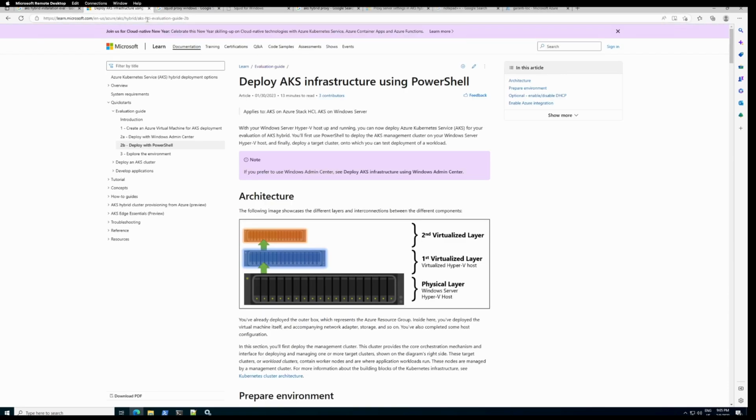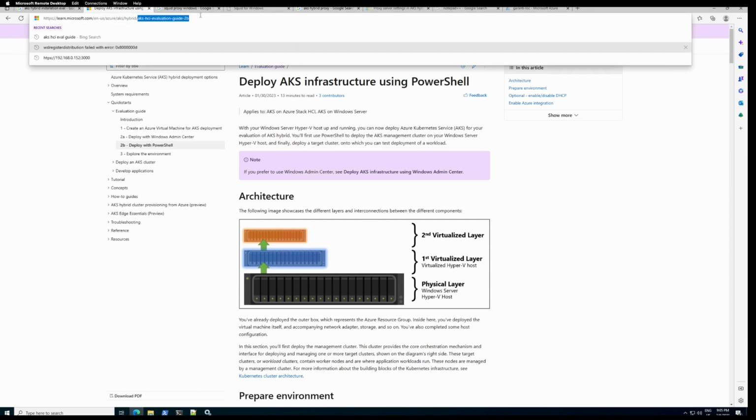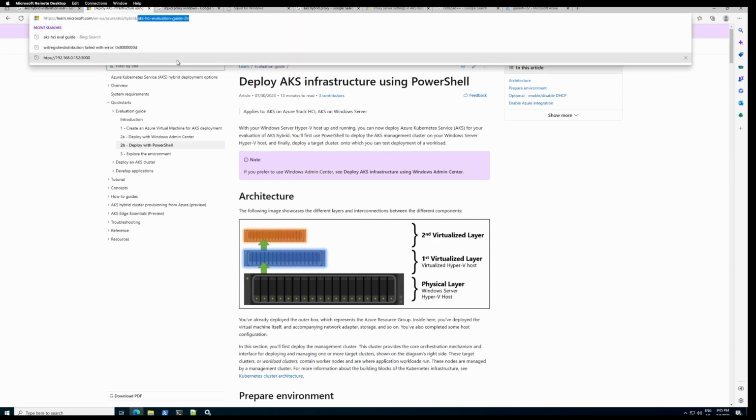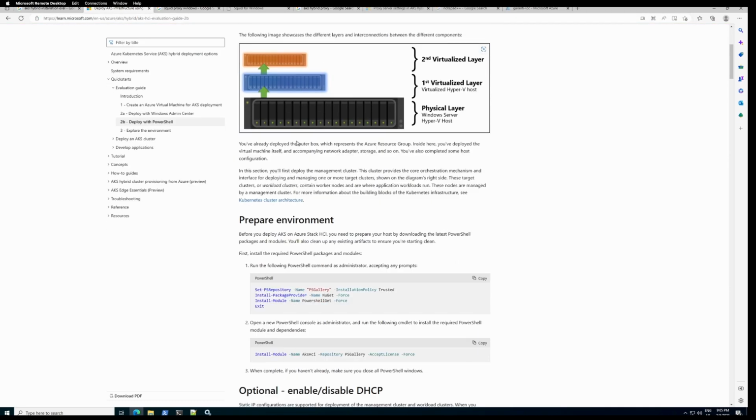So this page is very important, AKS ACI Evaluation Guide 2B. We're gonna follow AKS ACI Evaluation Guide 2B. So it says to set PS repository. Okay, so we are going to install our AKS ACI modules. So let's start.